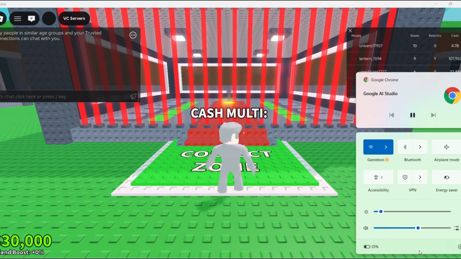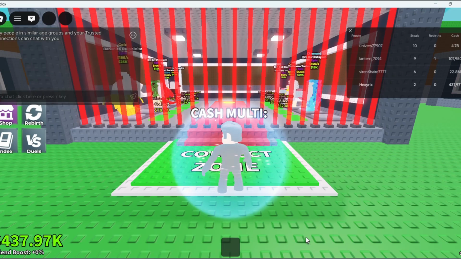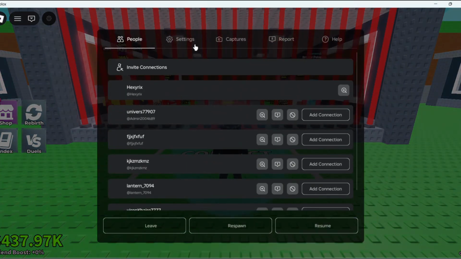Once you are inside the game, press Escape on your keyboard. This will open up the main menu. From there, click on Settings.